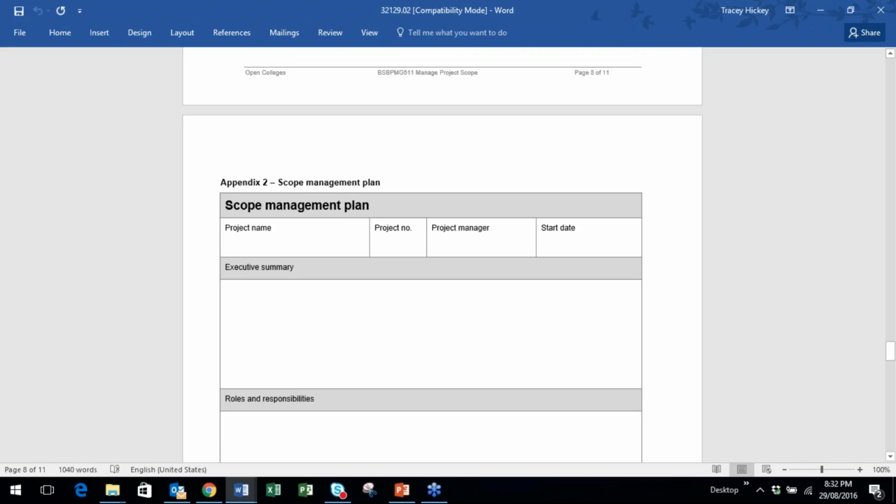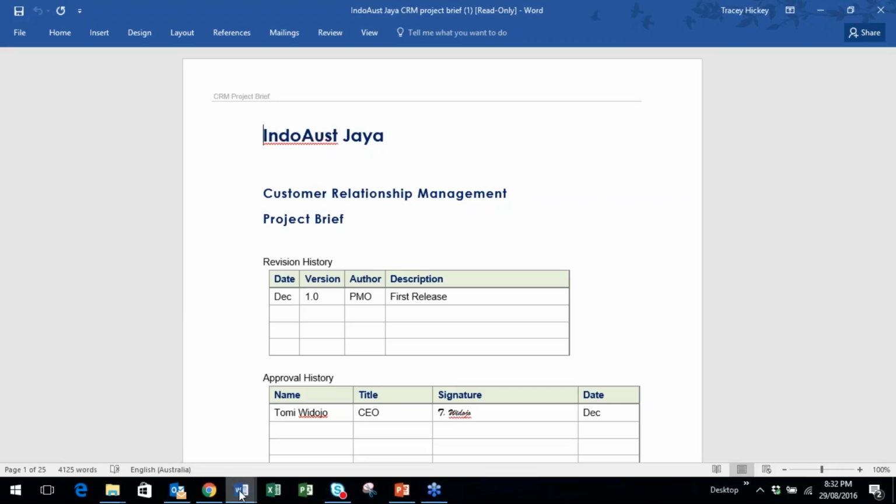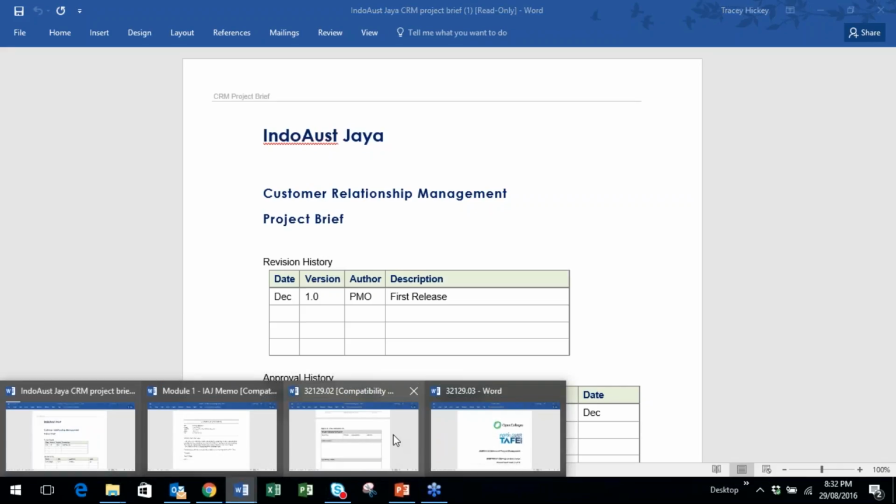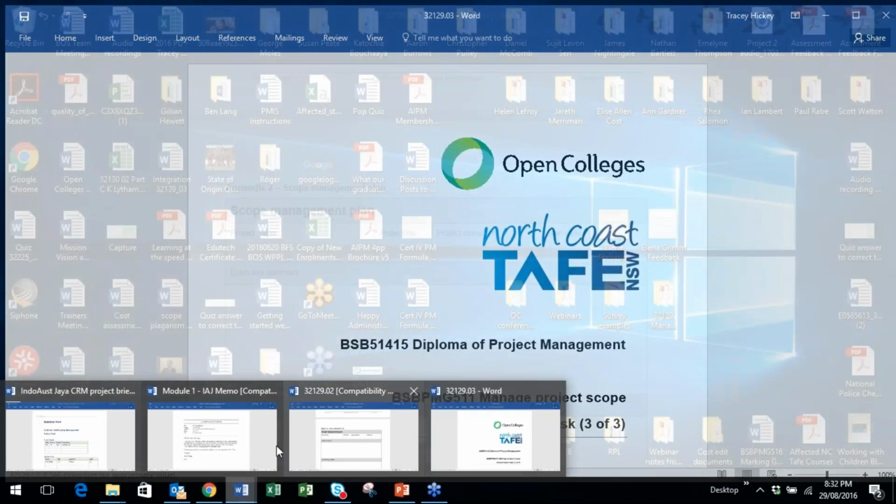If you're using your own work-based project, you'll have a lot of similar material that you'll have already completed when you did your scope management plan, etc. So that's that one. I'll just take another 5 minutes and quickly have a look at the last one.